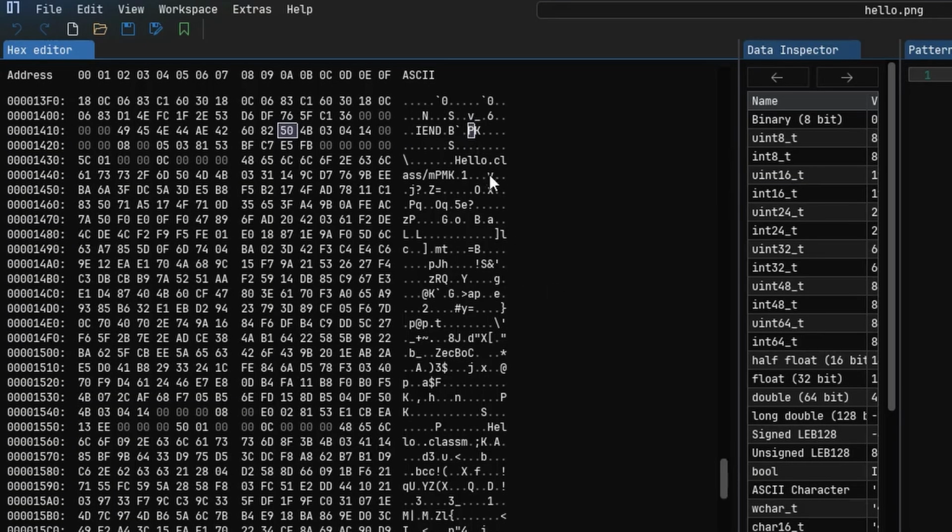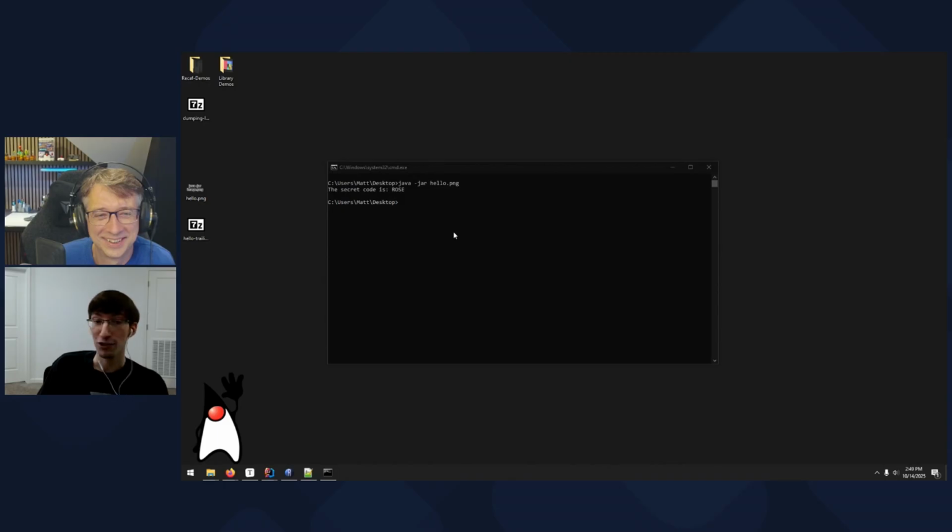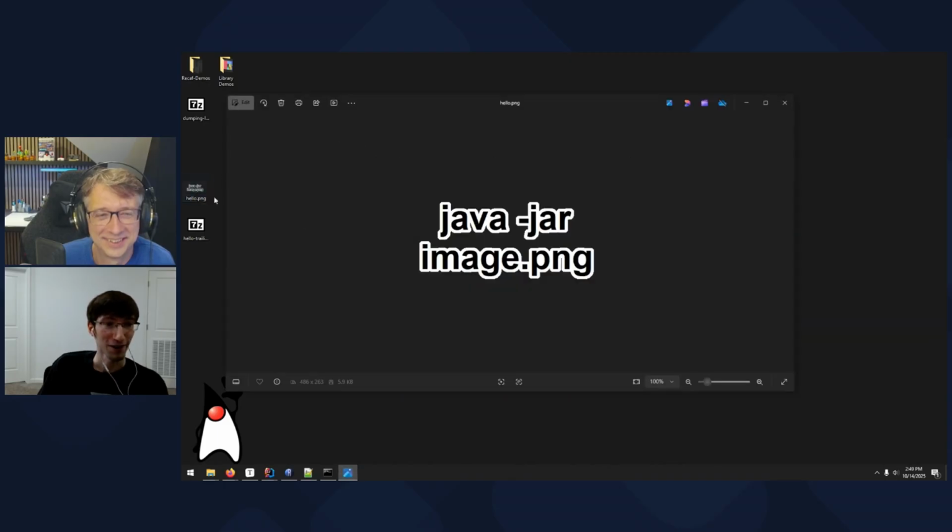So we have PK, which is the zip file identifier. Hello class is there. And then you have the manifest down here, and you can say main class hello. Because we have a picture in front of the jar, it opens as a picture because Windows is like, oh, that's a PNG, and the extension is PNG.